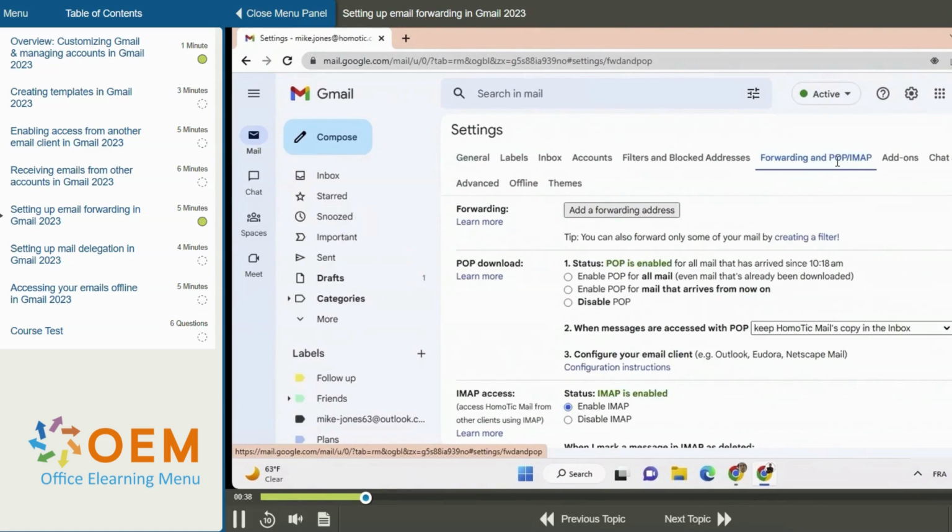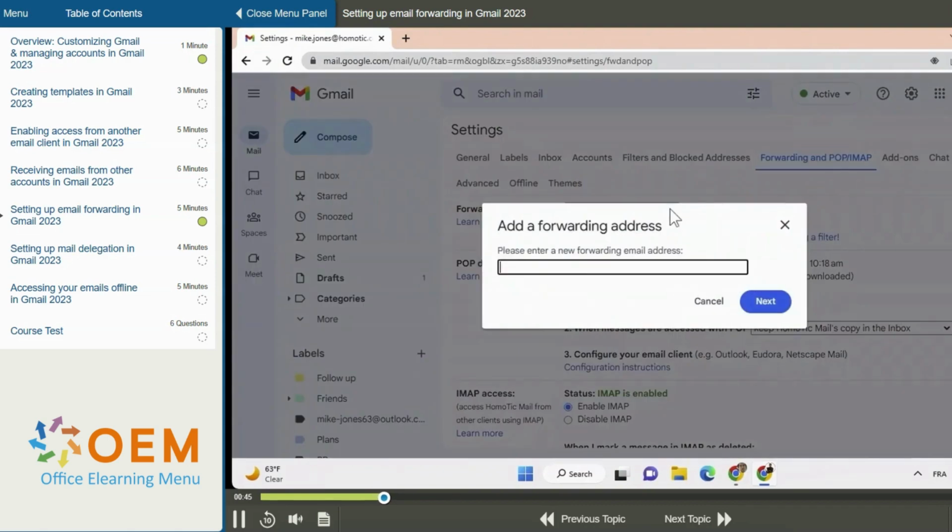The forwarding section is at the top of this page, and here I'll click on the button Add a forwarding address. An Add a forwarding address window opens, and into the text field here, I'll type in my colleague Marcus's email address. Then click on the blue Next button at the bottom right.